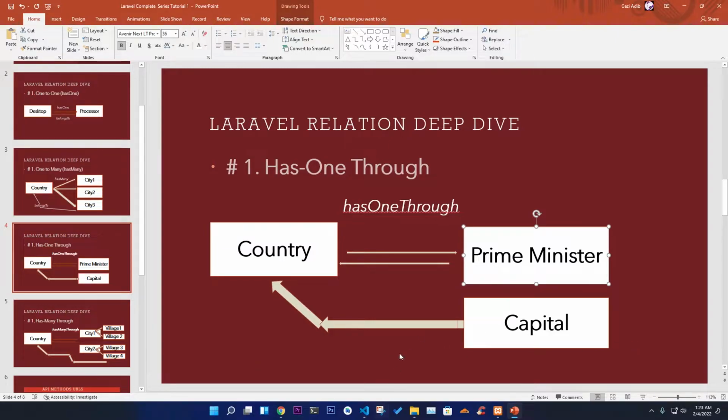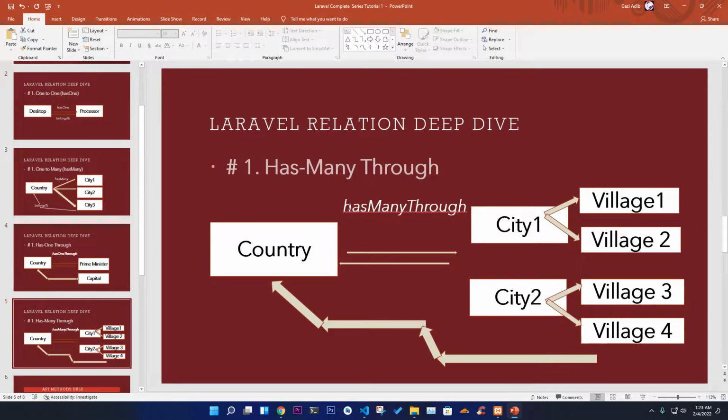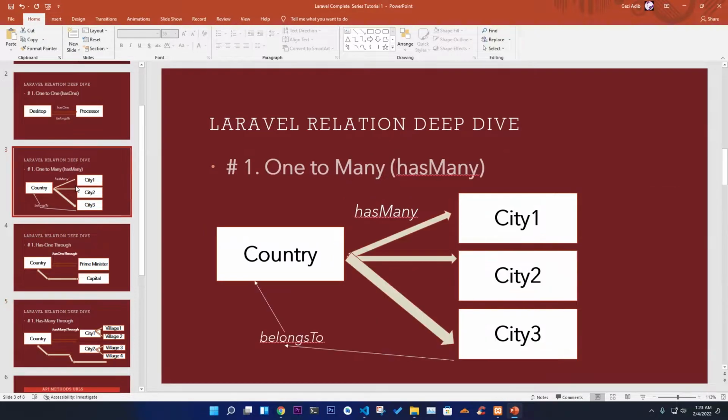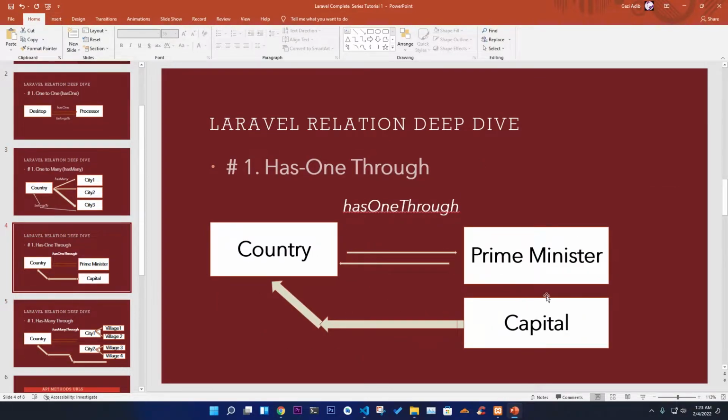Then we're going to try something more complex, which is the has many through relationship. So let's implement this one first. We need three models: country, prime minister, and capital. We are connecting country and capital in this model, so we need to create three models.